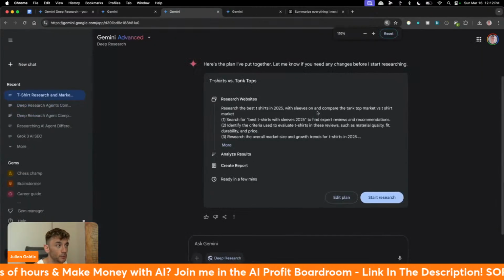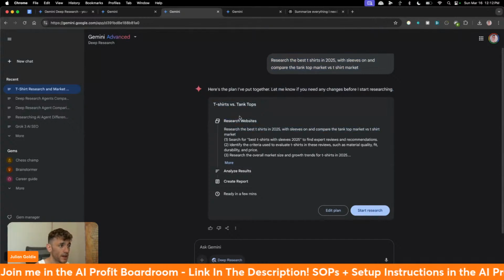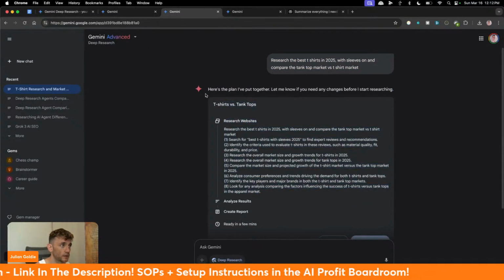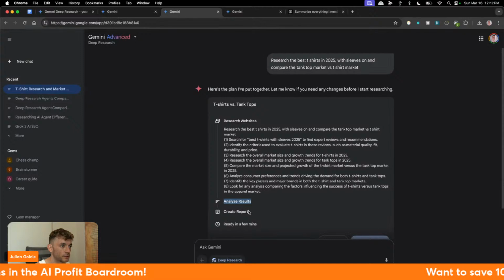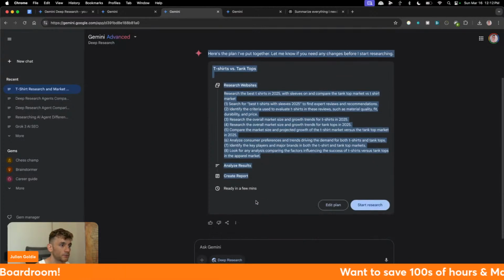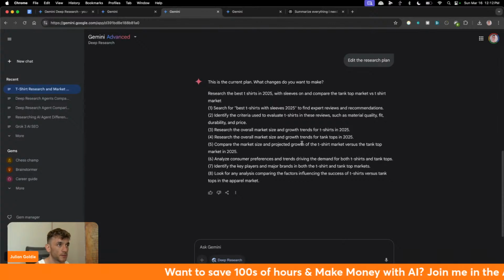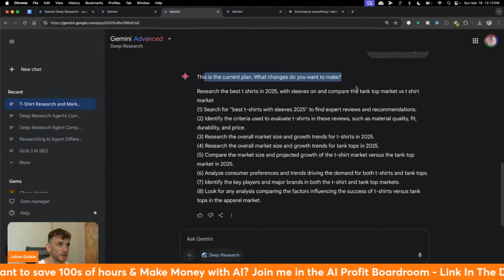Whereas if you, for example, use deep research, like you can see right here, then this is a bit of a game changer because you're basically planning out the research process. It's like a giant prompt, and it's a chain of thought process as well, right? So it's going to start with the research, then it's going to go off and analyze the results, it's going to create the report, and it'll be ready in a few minutes. And you can also edit the plan over here. So we can edit the research plan, and it'll be like, okay, which changes you want to make.